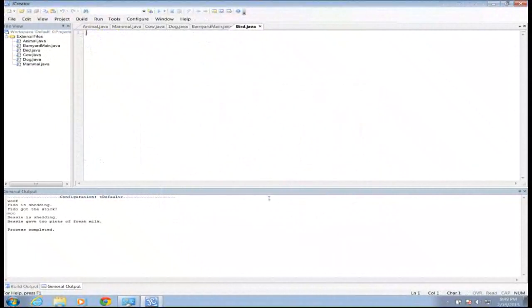So we're going to create a bird. A bird is an animal. It's going to extend animal, but we're not going to have generic birds. We're going to create two different types of birds. One of the types of birds we're going to have is a sparrow, and the other type of bird we're going to have is a duck.